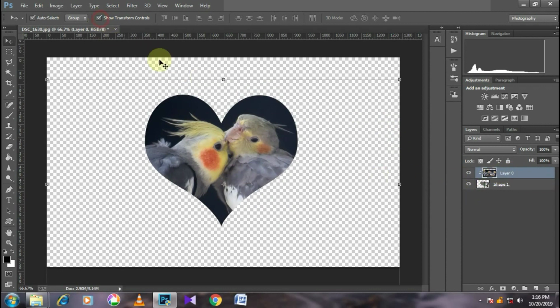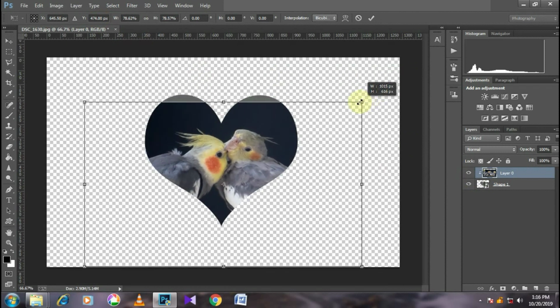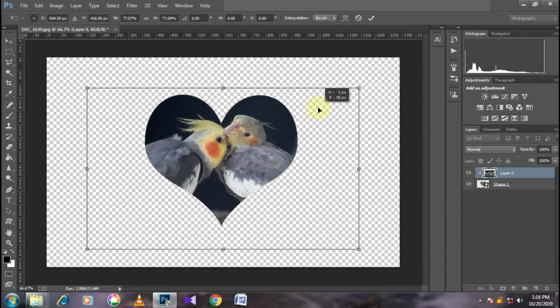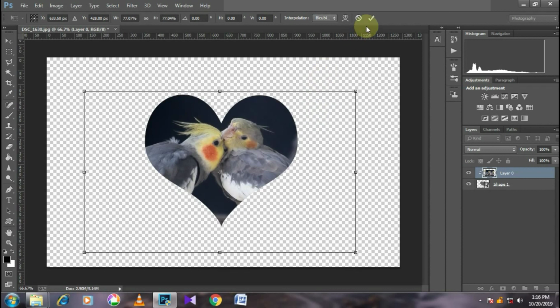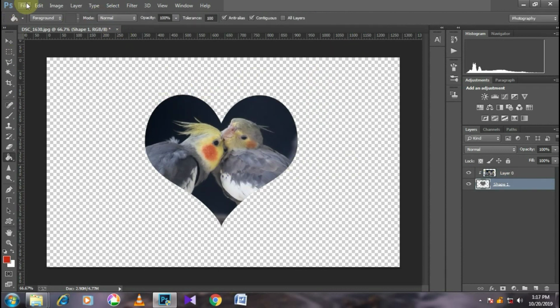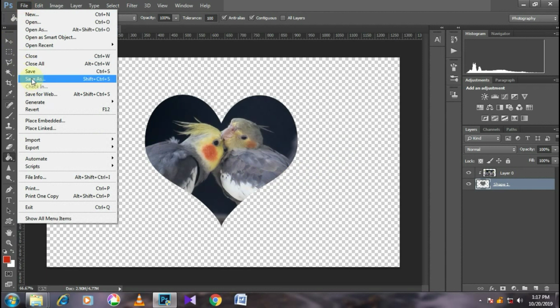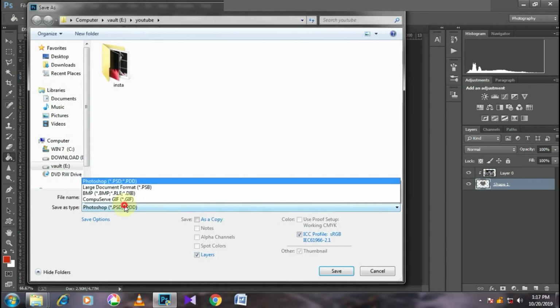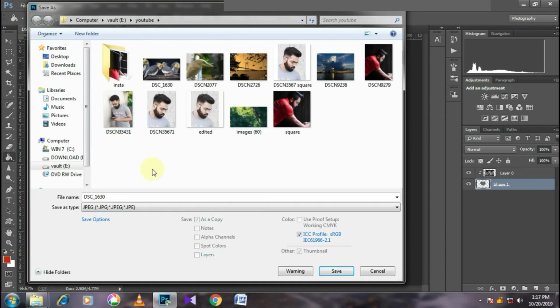Let me just adjust it a bit. Now save it and choose the JPEG format. Let me rename it. Now hit save.